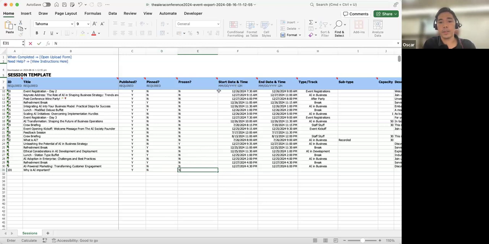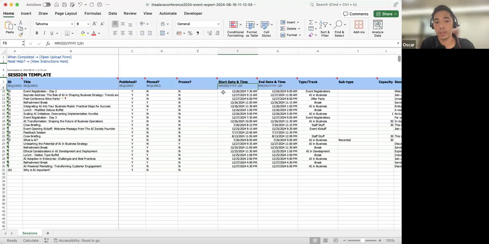And then for the start date and time, you'll see the required format right below it, which is month slash day slash year with the 12-hour format. The time format will depend on your event settings. If you've chosen 12-hour format, or otherwise, if you've chosen 24-hour format, you'll see 24-hour format here as well.